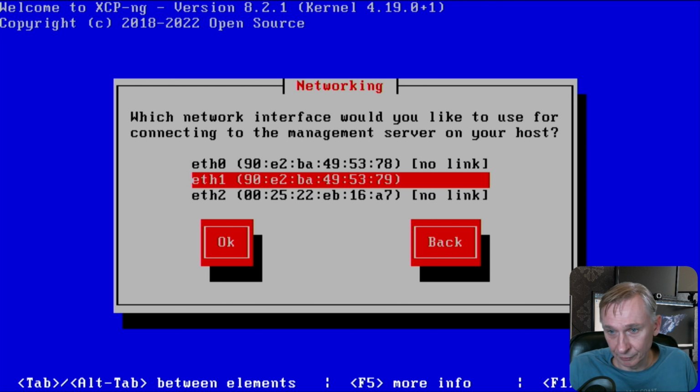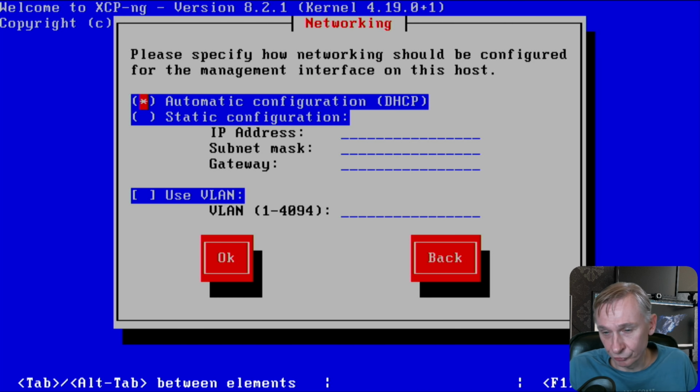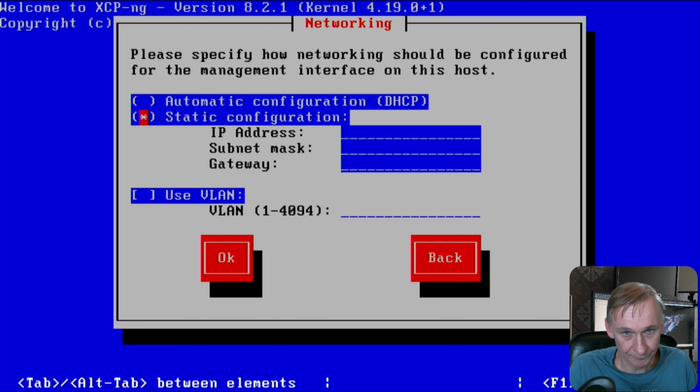The only interface that has a link is the ETH1, and that's one of my 10G NICs that I'm using. I'm selecting the ETH1. You could go for automatic configuration if you have the DHCP service well configured on your network. For me, that's not the case yet. It's something that I will cover in other videos. So for the moment, I'm going with a static configuration.